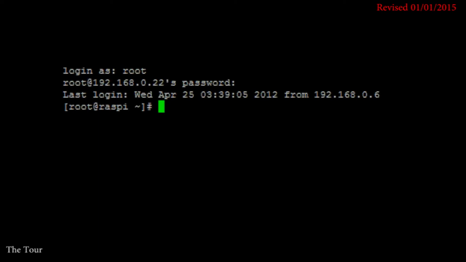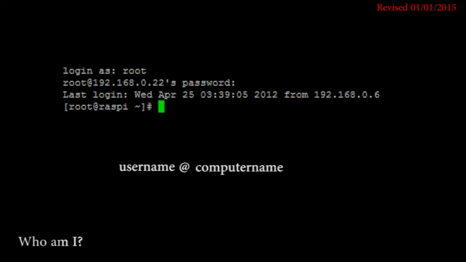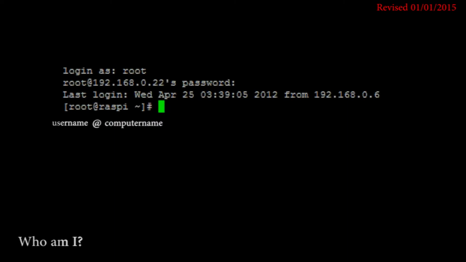We did a Who Am I earlier on. This is already given in the prompt. Here the prompt confirms that I am the username root on the machine named Raspberry. We start our tour at this prompt. It's a two-part tour answering the questions, what's going on and where am I?